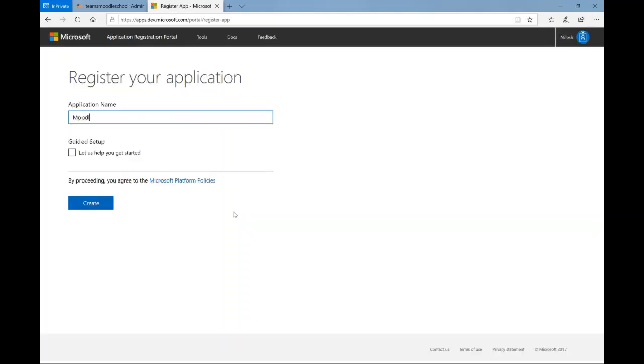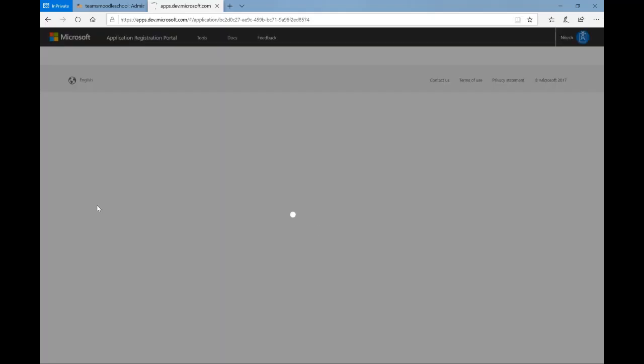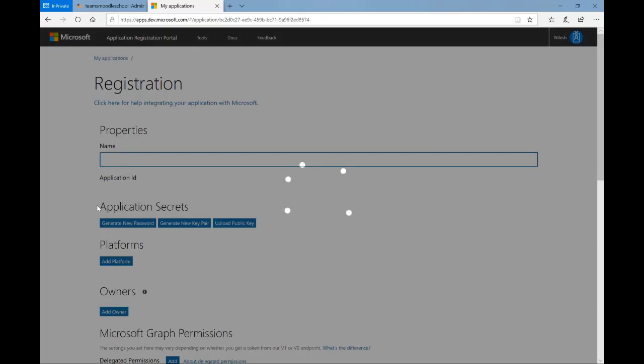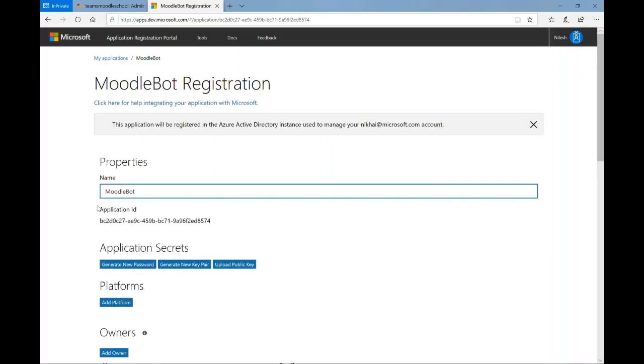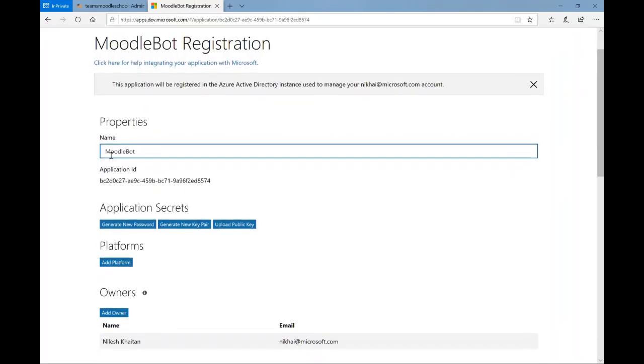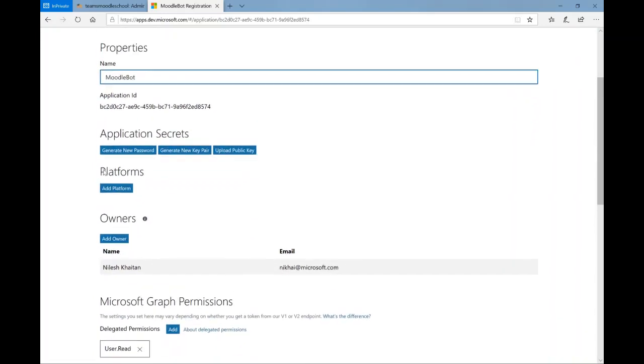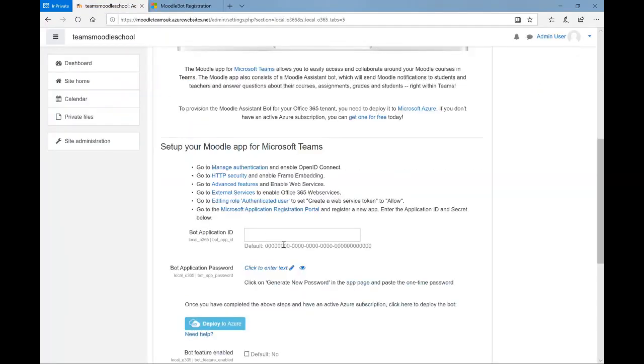In this case, I will simply write Moodle bot and click create. After clicking on create, I simply get my application ID, which is out here. I copy it, I come back here and I paste this right here.